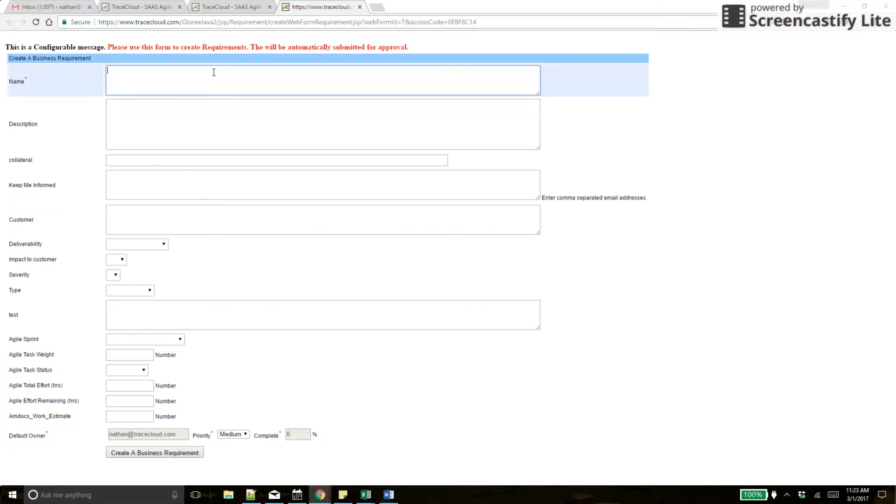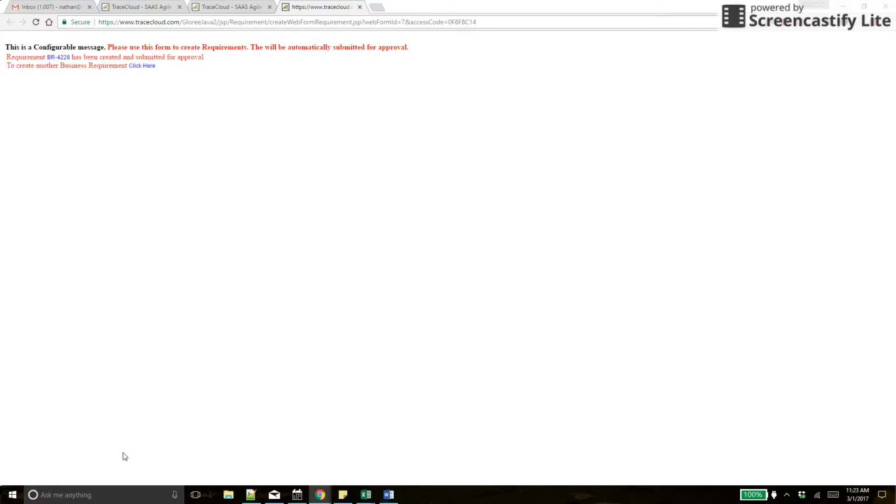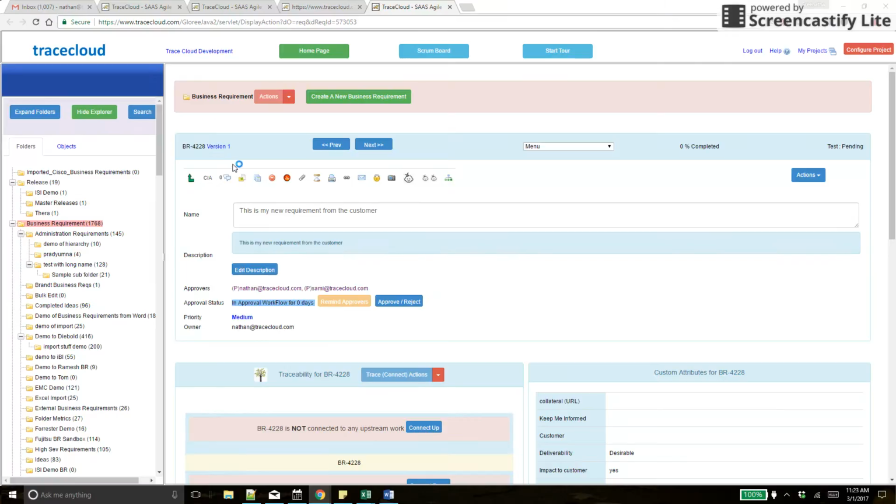So at this point, your field person comes in and says, well, this is my new requirement from the customer. And all they have to do is create the object. At the end of it, you can see the object got created. They don't need to know what it looks like in the background, but if they're members of the project, they can always click on it and get to the requirement and see it.